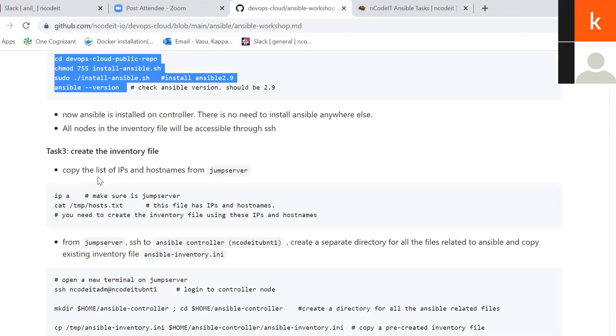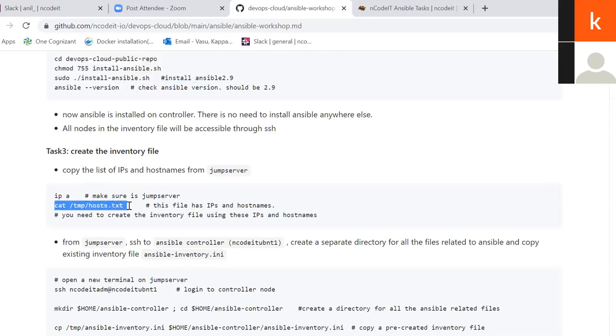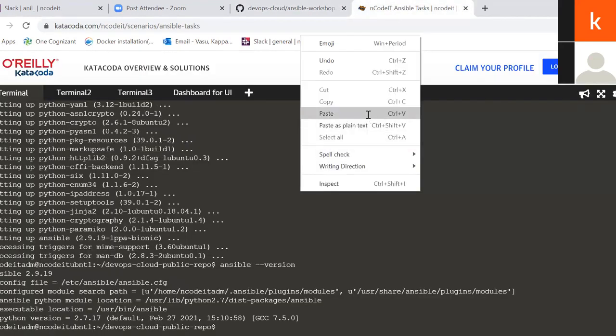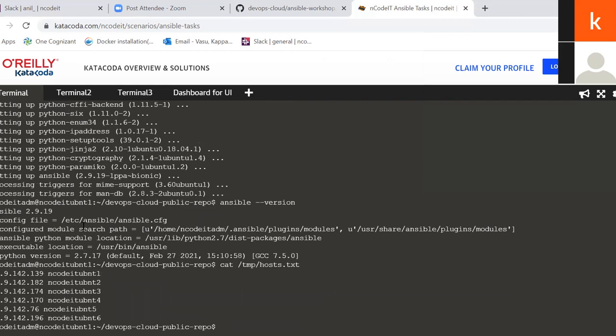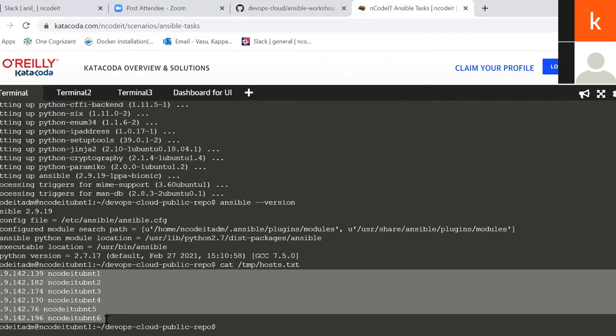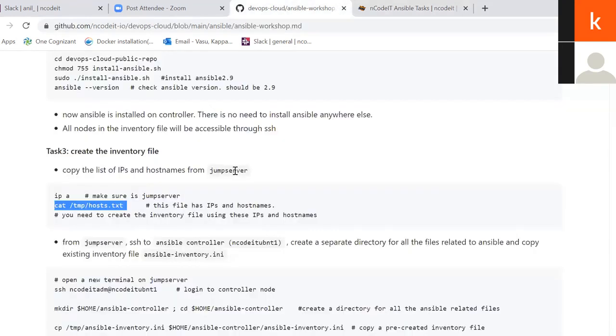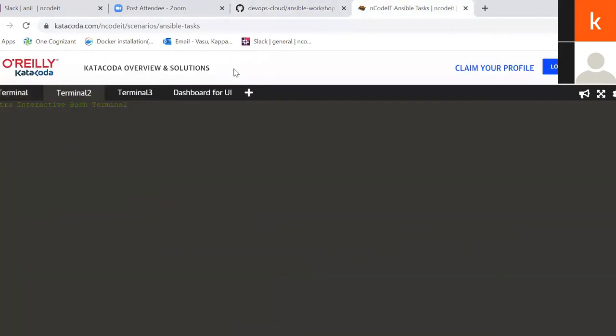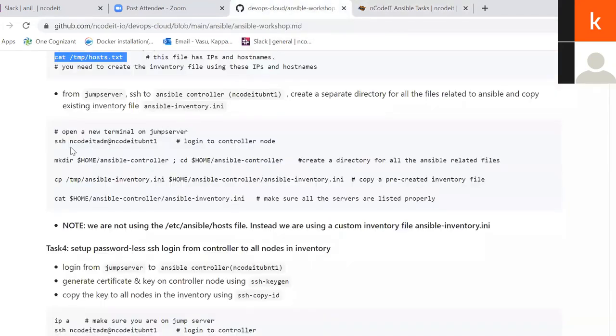So under task number 3, check the IPs. What are the IPs added into the cat /tmp/hosts file? Paste. So these are the IPs which are mentioned in the hosts file. Okay, this hosts file. Open a new terminal here. That's what it is asking. And do the SSH connectivity to the same server.